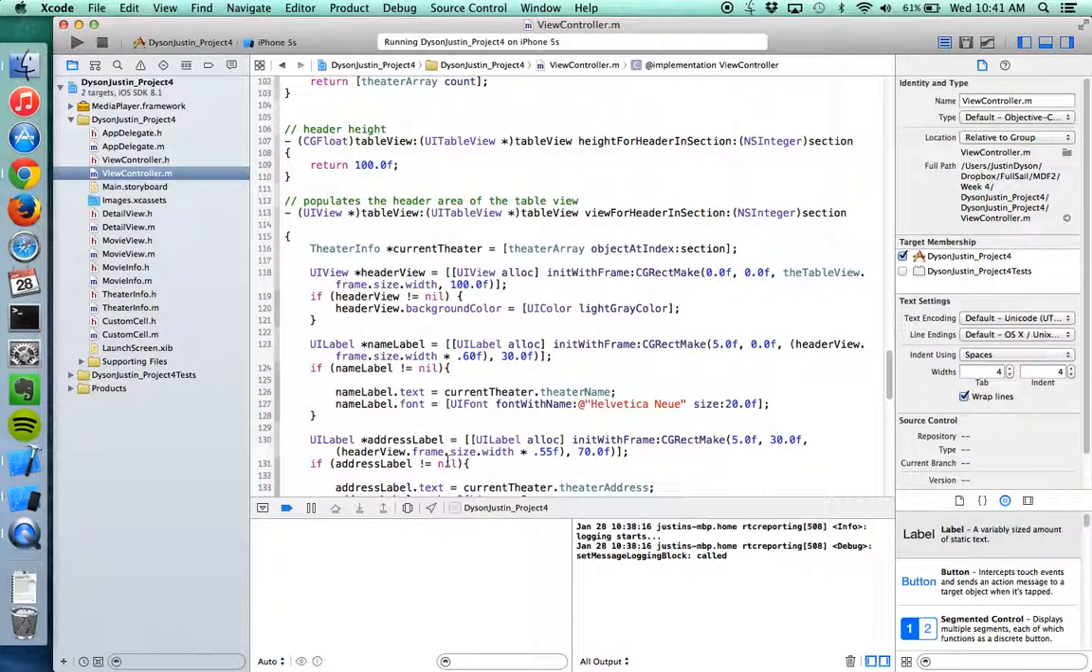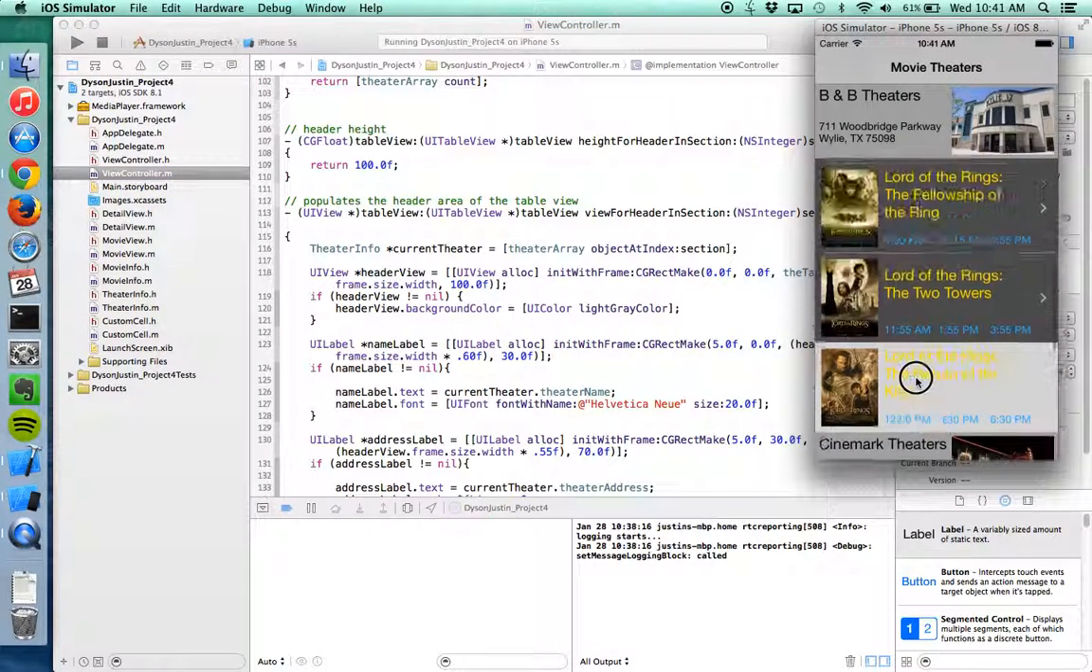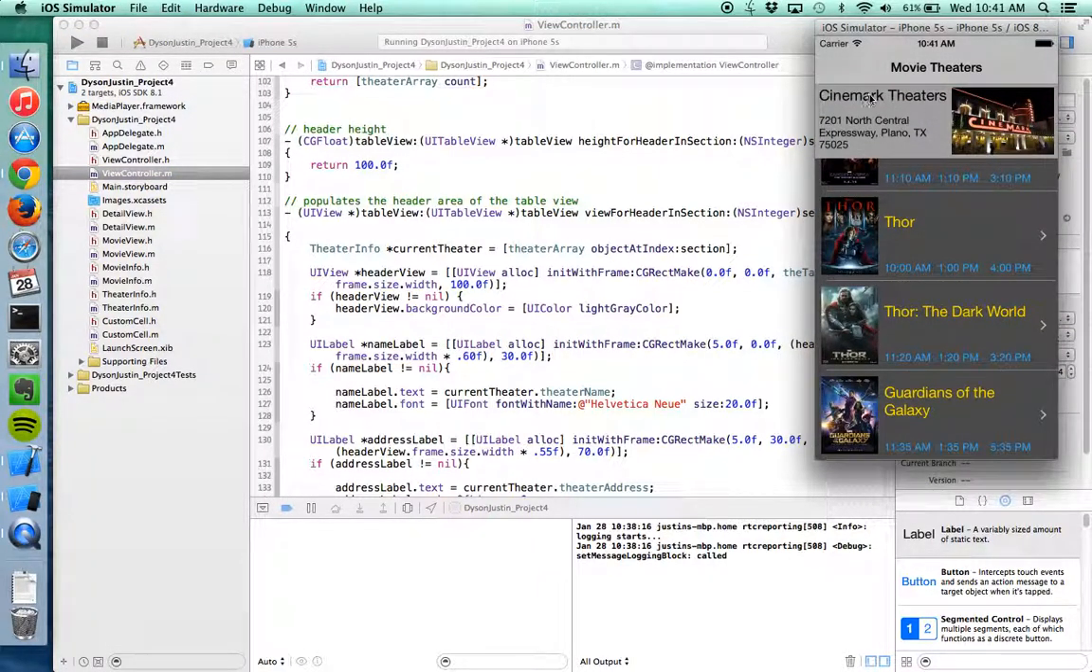What kept happening is the actual header views here kept overlapping one another. So it would say Cinemark Theaters, and on top of it, it would say B&B Theaters, so you couldn't read anything. So that was the big thing I ran into because I didn't understand how this function worked.